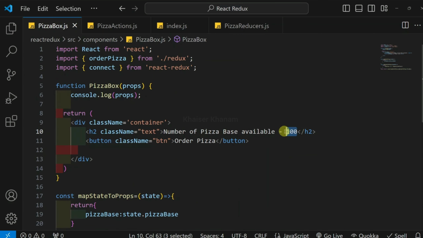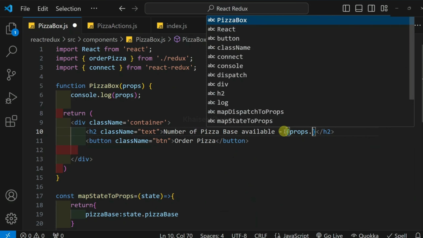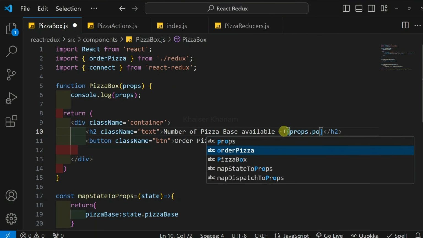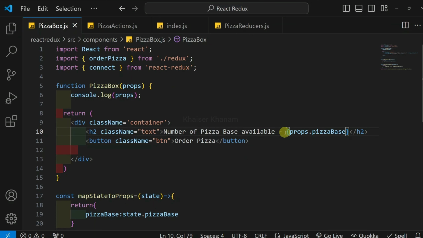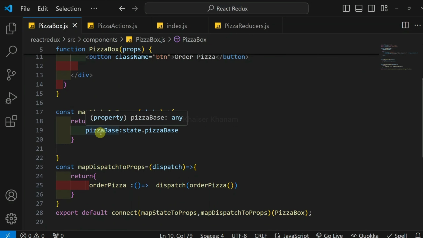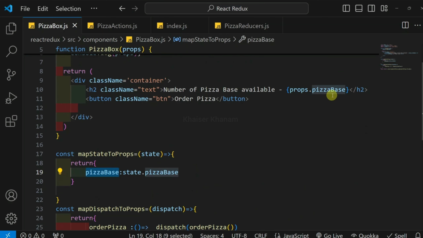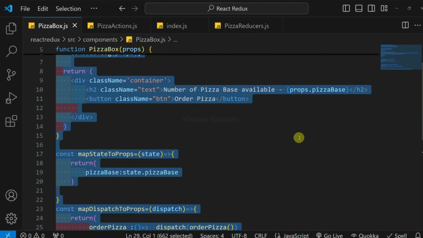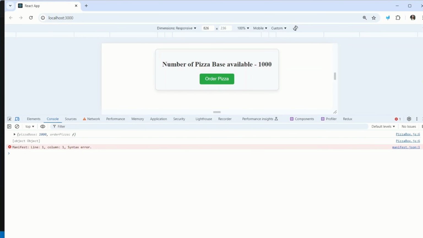Now here, in place of this, I will write curly braces. Inside these props, I am just accessing my pizzaBase property. I will write here props.pizzaBase, save it. Whatever property name I have given here, the exact same property you have to pass. If you give any other name, accordingly you have to pass that name. Now I'll save it and come to my application. Now you can see successfully I am able to display 1000.